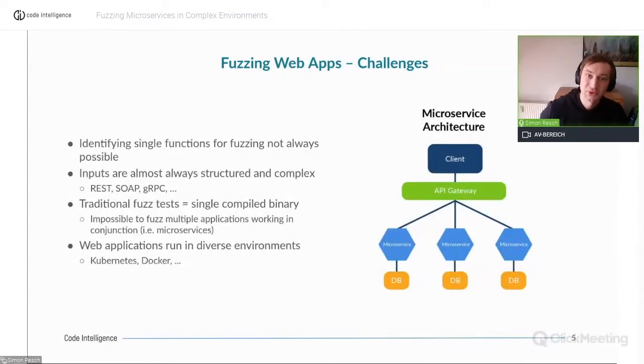Okay, but now coming to the challenges of fuzzing web applications, there is still something that sort of makes life hard right now if you want to perform fuzzing on your enterprise web application. So many times it's hard to find a single function which should be targeted for a fuzz test. So traditional fuzzing, you would write a piece of code that directs the input from the fuzzer to the function that you want to test. But for a big web application, there might not be a good candidate for this one function.